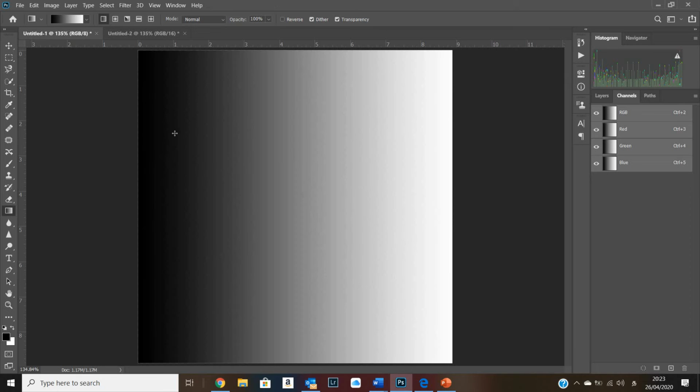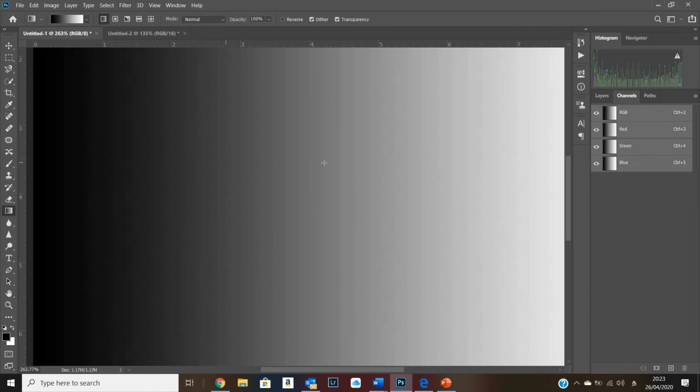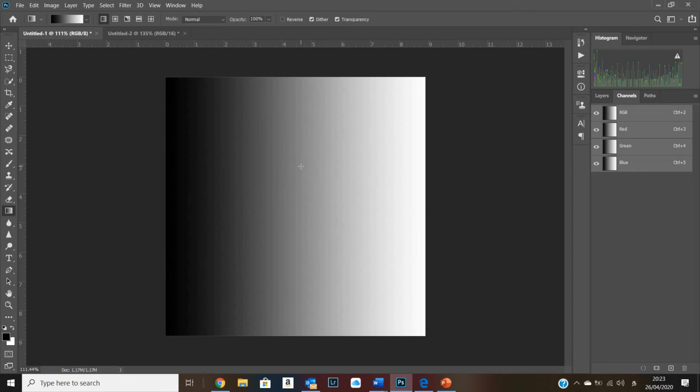Now I'm not sure if you are able to see the difference, but I'll try to zoom. You can see a lot of banding over here. This is the issue, or this is supposed to be the problem when you operate in an 8-bit file. Let us do the same exercise with 16-bit per channel.